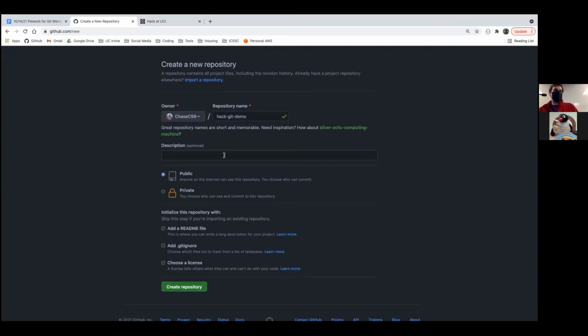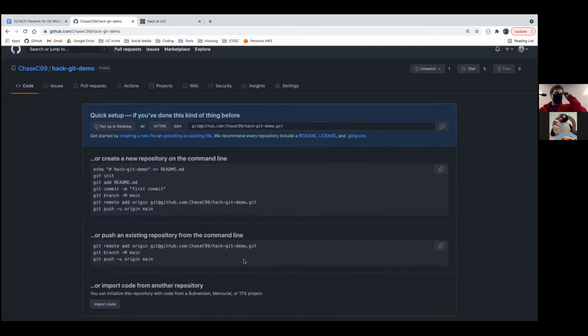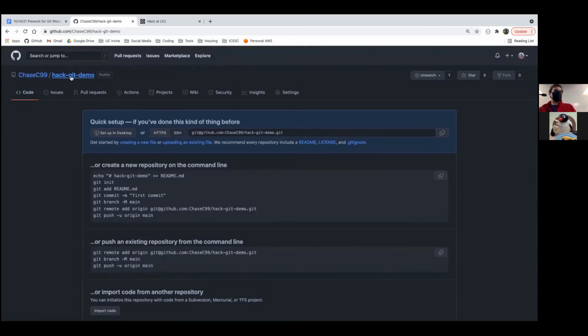When you're ready, you have yours named. Like I said, it should be your username.github.io. When you're ready, make sure it's public, and then let's go ahead and create your repository. After you create your repository, you should see a screen pop up like this, and it should be your new repository right there. Like I said, it should be your username.github.io.